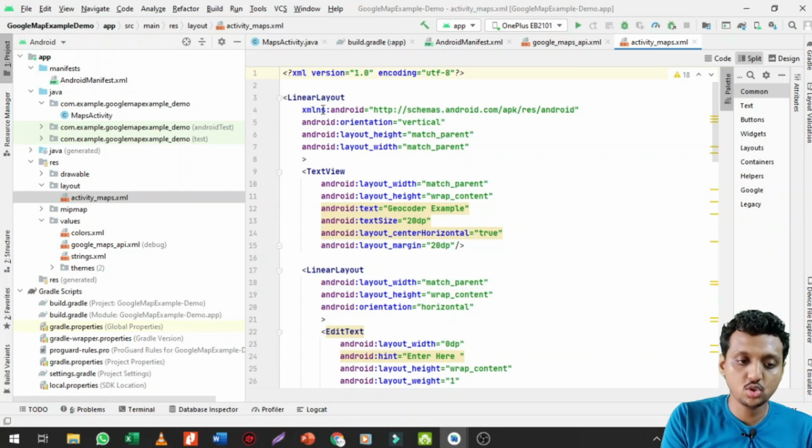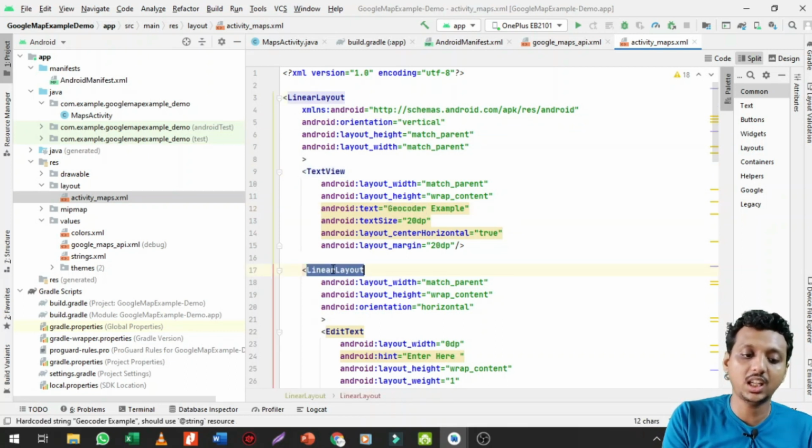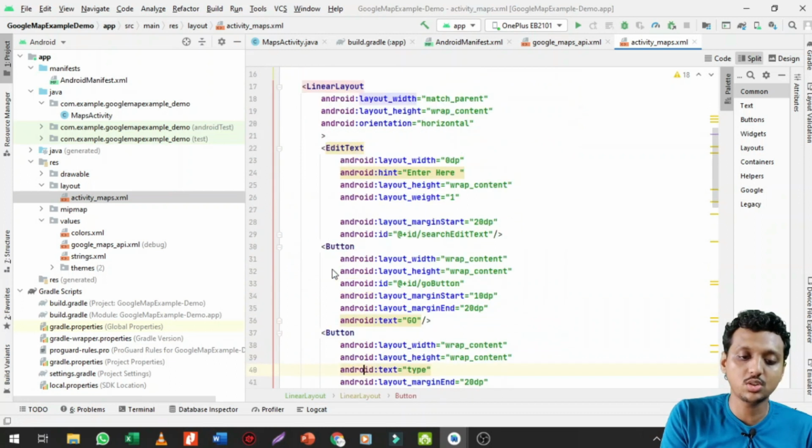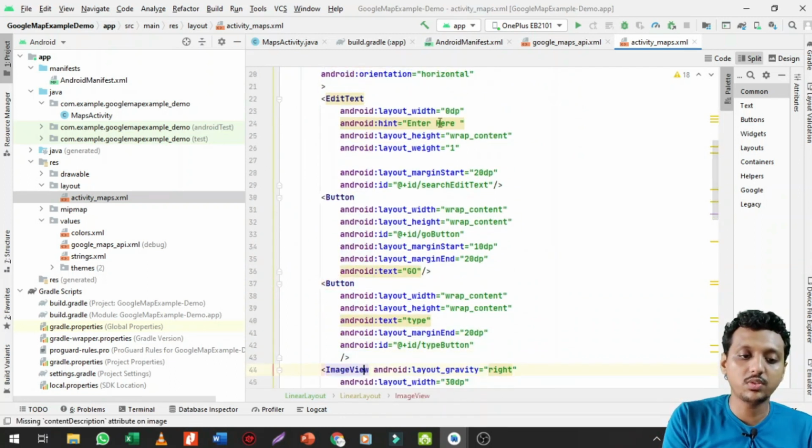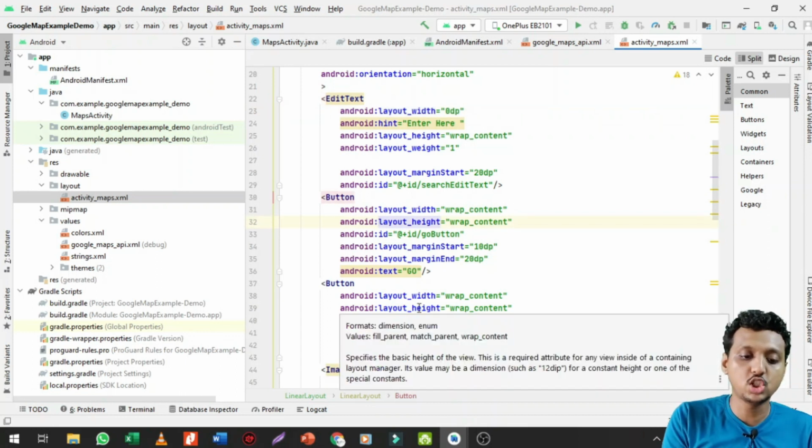Once again, let me just show one. I just took a linear layout that contains the orientation vertical, one text view that shows a text Geocoder Example. Inside it, I take another linear layout whose orientation is horizontal, in which I just took one edit text, one button, and one image view. In this edit text we are just going to add some text over there and click on this particular go button, which will be used for the geocoding.